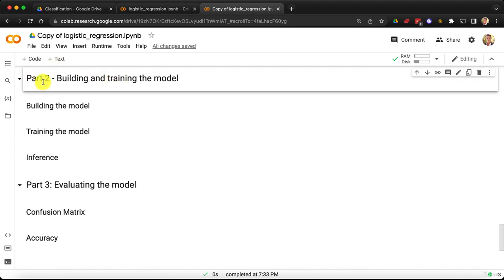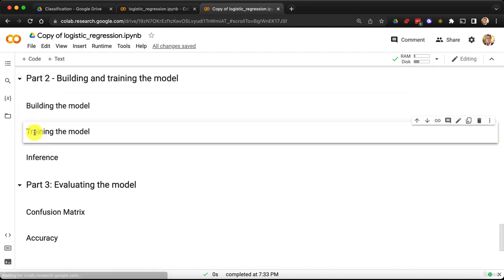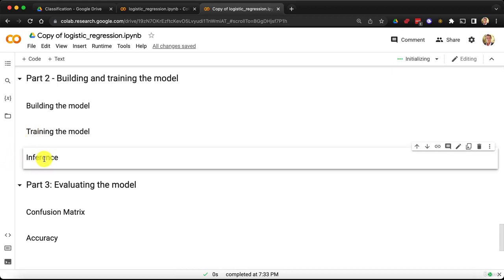We will tackle this part 2 in 3 steps. First, building the model, then training the model on our scaled training set, and then proceeding to the inference mode where we're going to make 2 types of predictions. First, making predictions on the test set, and second, making a single prediction for a single patient. Alright, so let's do this.